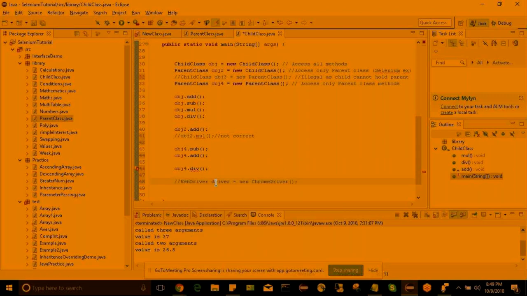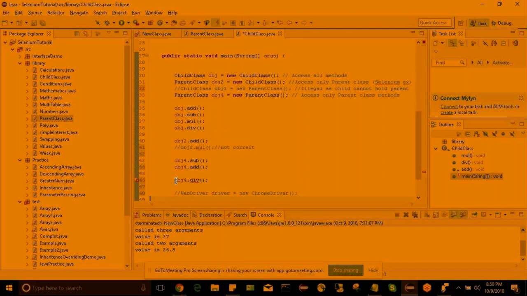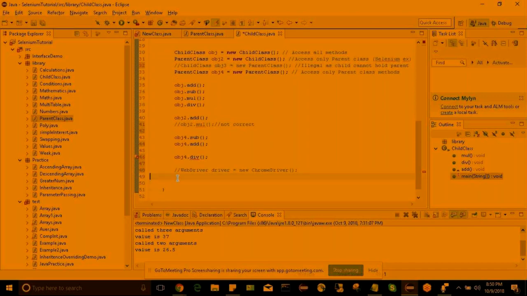So this is what we are going to do. Using driver, we can access all the methods that are defined in the ChromeDriver class, right? Do not worry if you don't understand explicitly, just try to understand that this is how we are going to instantiate WebDriver for the new ChromeDriver and operate on the web application objects within the Chrome browser.